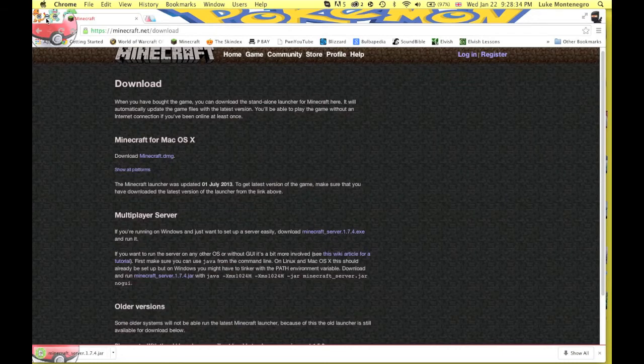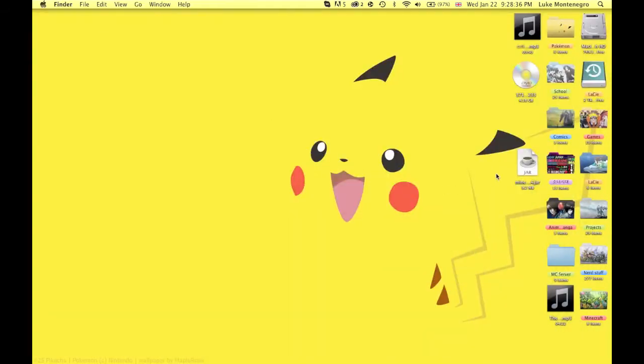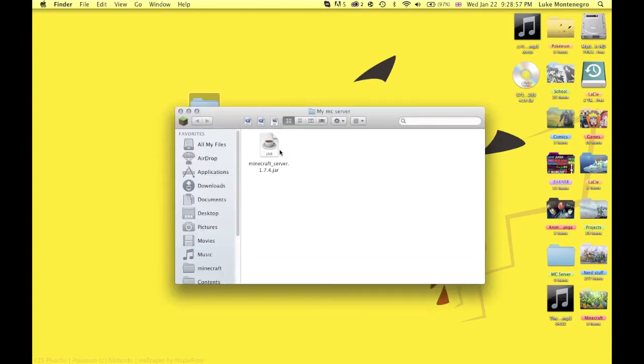Right, so once that's downloaded, it should be on your desktop or wherever you saved it. Make a new folder. You can call it whatever you want, but for the purpose of this video I'll call it MC server. You want to drag the file you just downloaded, the Minecraft server jar, into that folder. So now in that folder you have minecraft_server.1.7.4.jar.